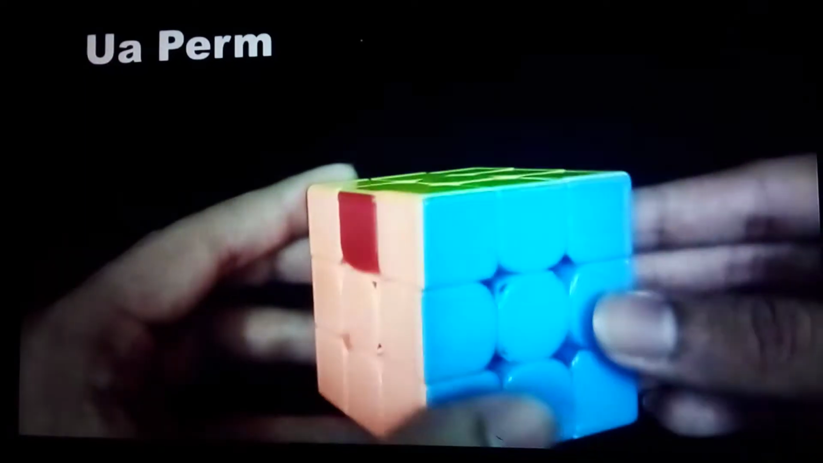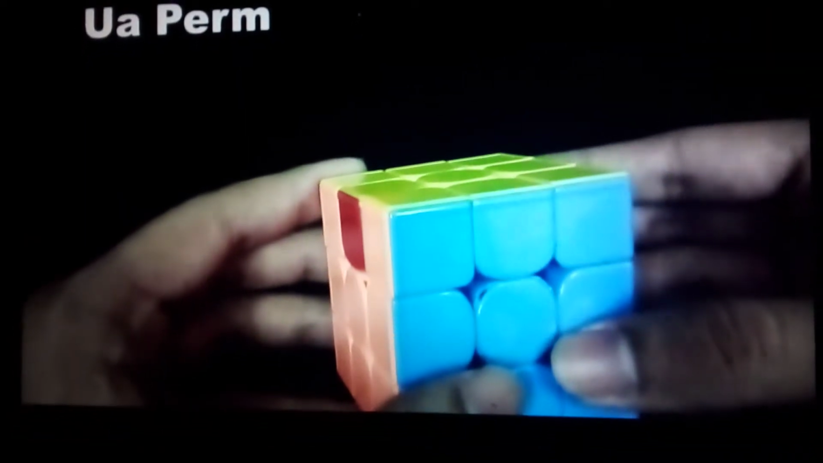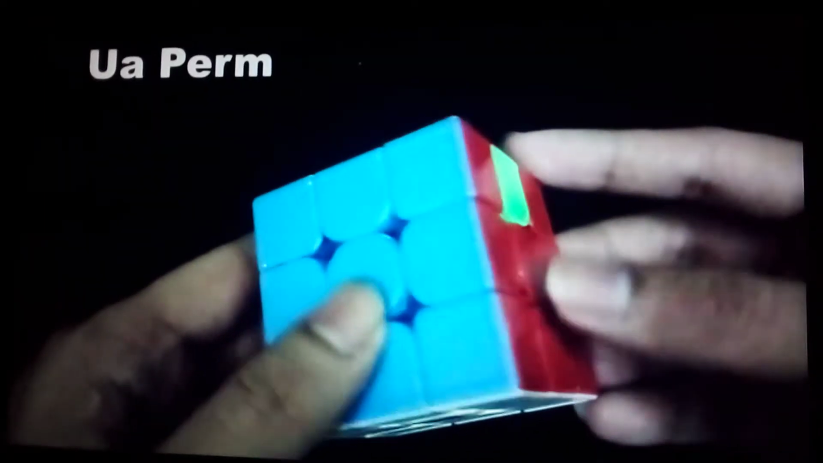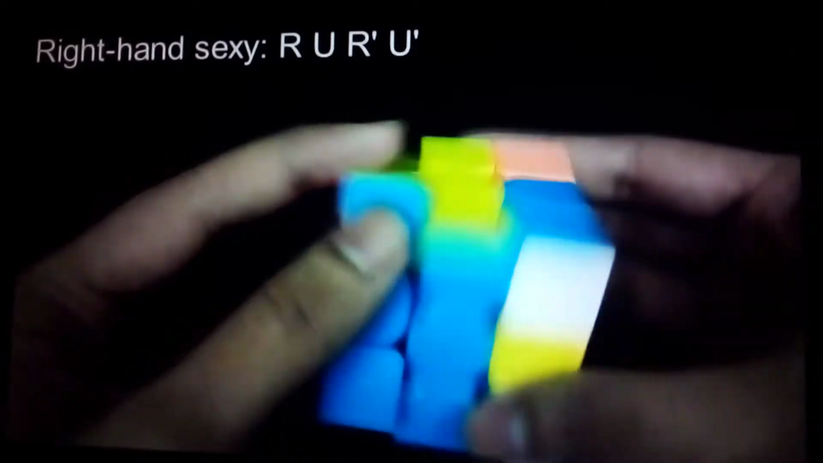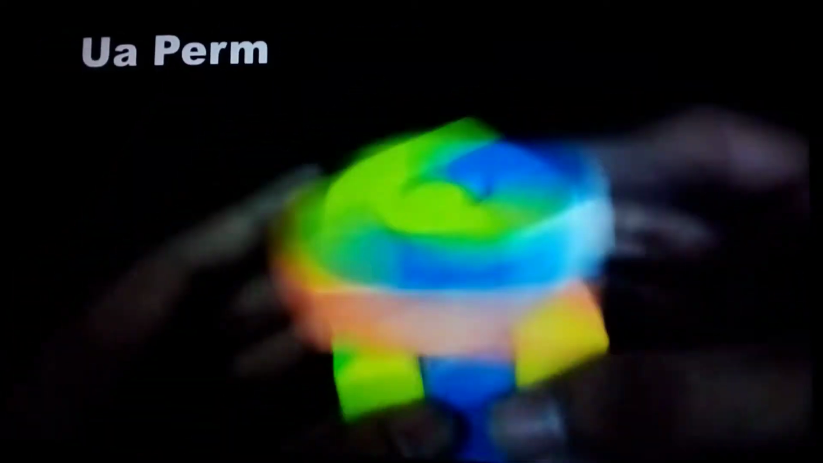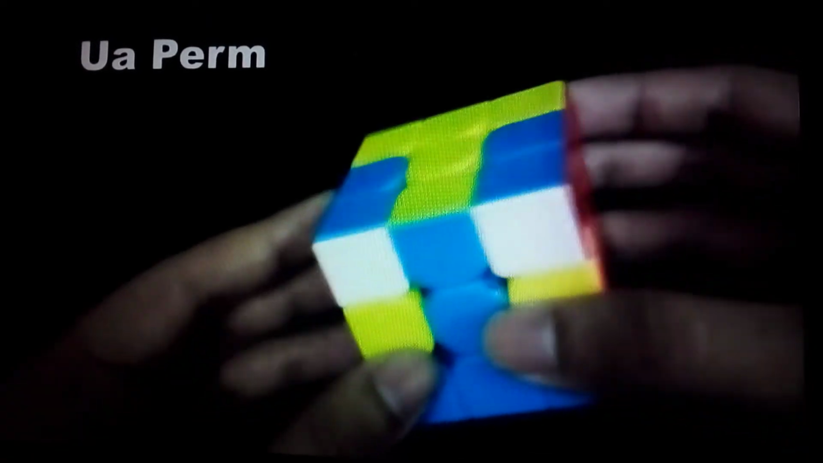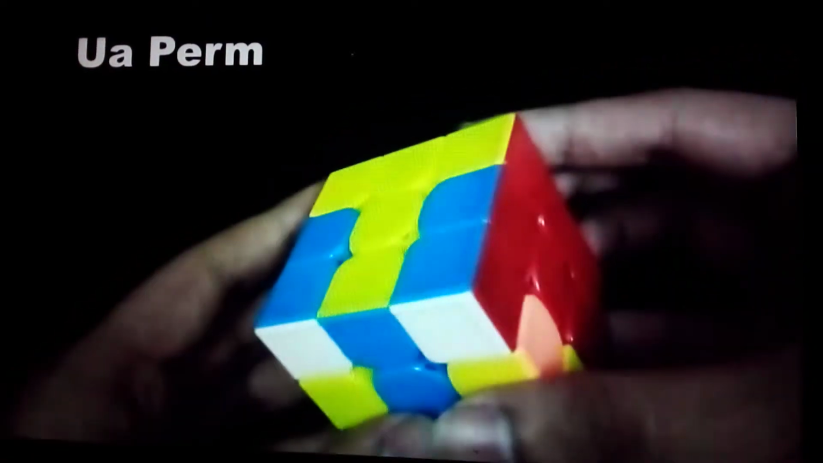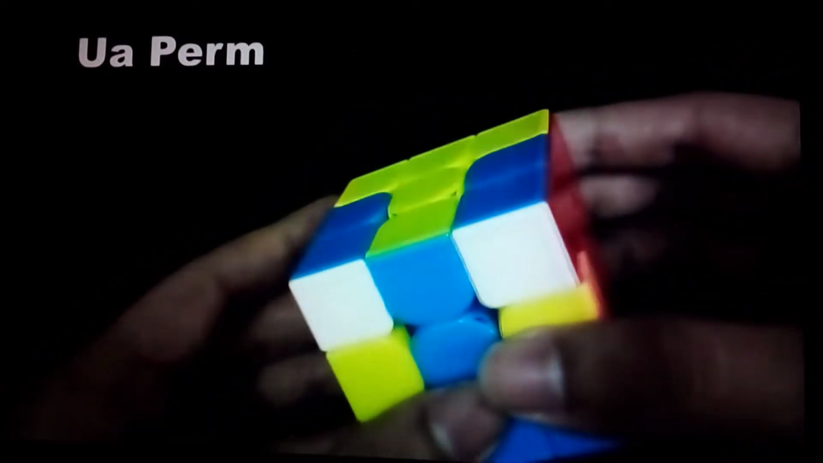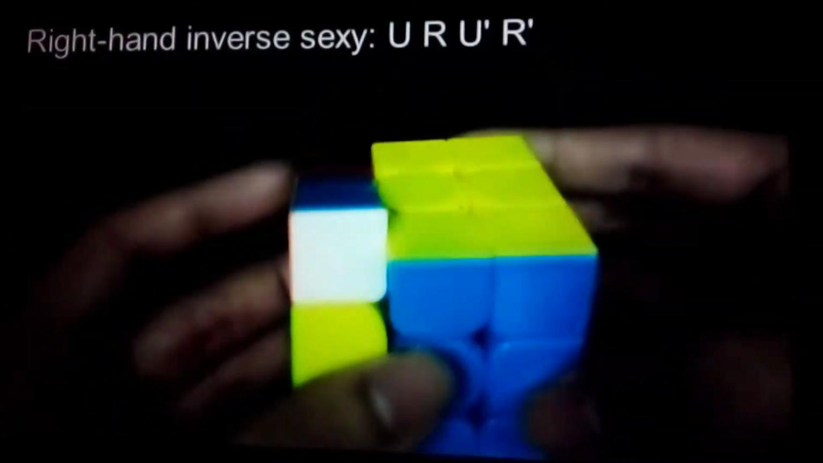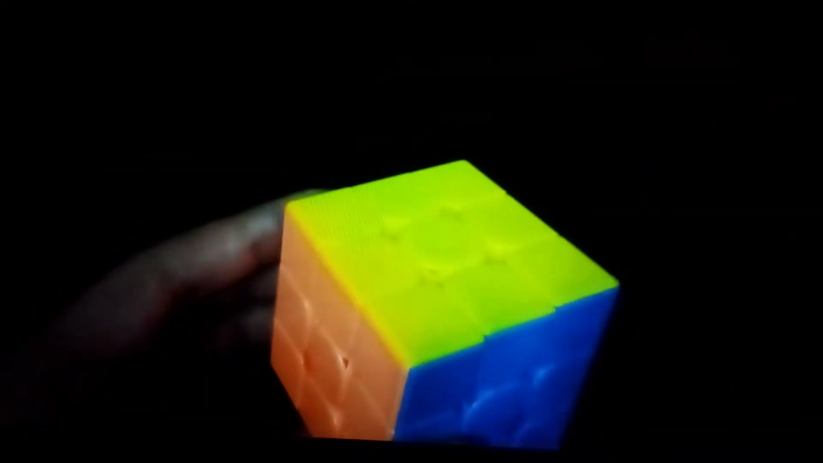Well, you can just focus on the opposites for now. This is going to be the easier to learn version. So what you have to do is take the front right pair out with right hand sexy, followed by left hand sexy to take the left hand pair out. Now, what you have to do is insert these two pairs in the same order you took them out with. So, right hand inverse sexy, followed by left hand inverse sexy to insert them, and you're done.